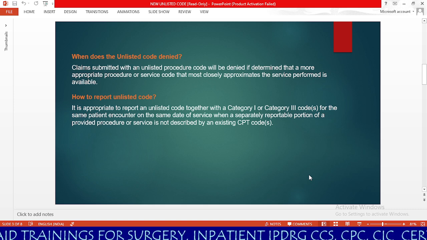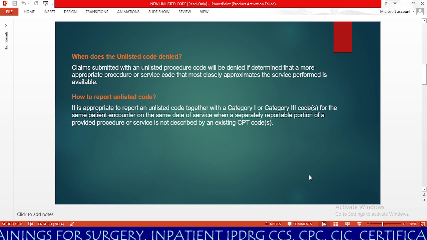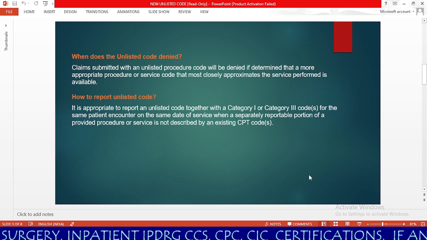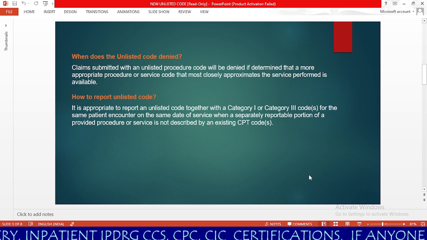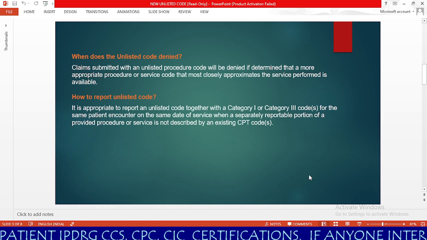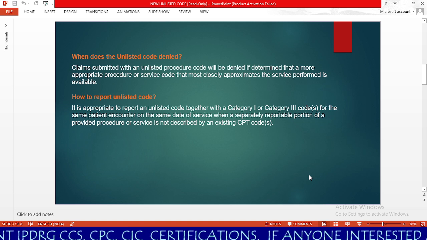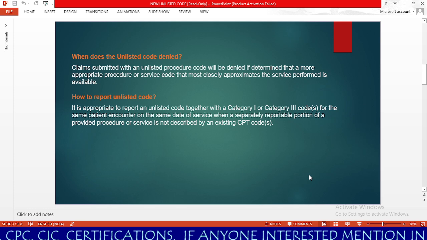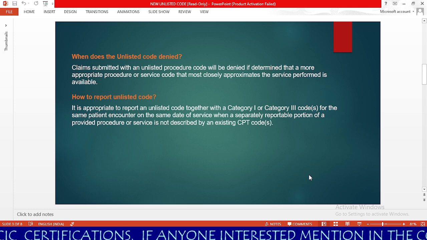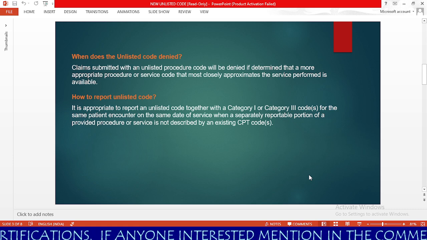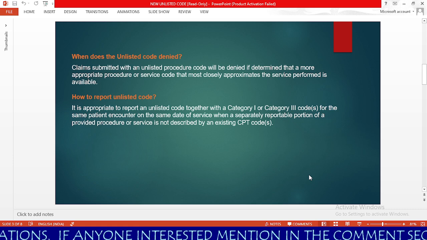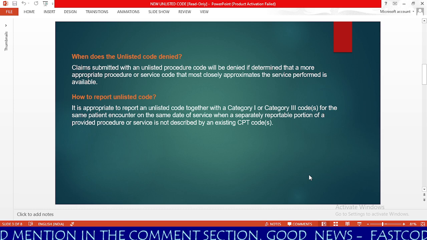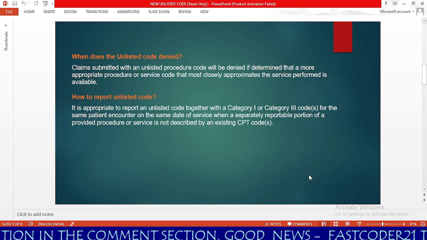Next, how to report an unlisted code. It is appropriate to report an unlisted code together with category 1 or category 3 codes for the same patient encounter on the same date of service when a separately reportable portion of a provided procedure or service is not described by an existing CPT code. So basically we will use this unlisted code along with category 1 as well as category 3 codes whenever there is a necessity to append an unlisted CPT code.